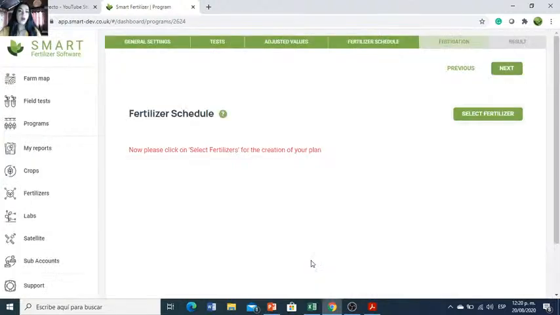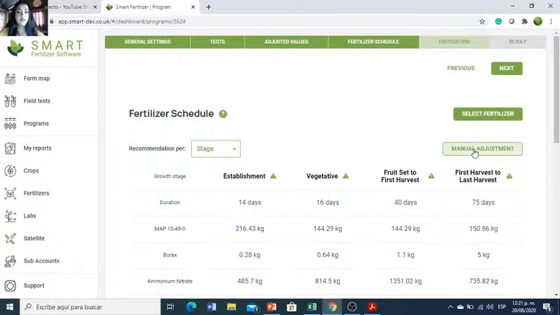Also, when we select the fertilizers, we can put the cost per kilogram. So the software is going to tell us how much this fertilization plan is going to cost. So we are going to put it, because in different countries, they have different prices. So the only thing you need to put is the price per kilogram, and the software is going to calculate how much it is going to cost for us and for each phenological stage. So as we can see here, we have the recommendation per stage if we want to see it, or per day or per week.